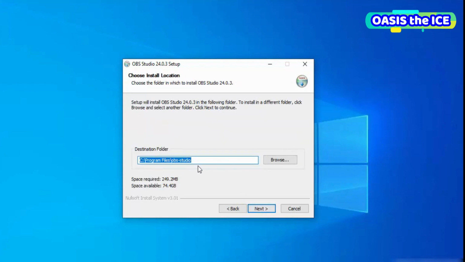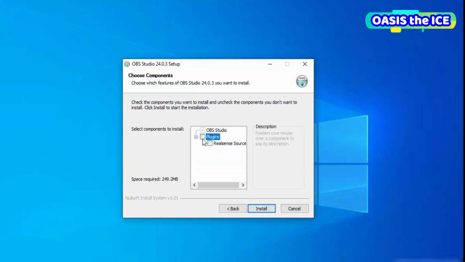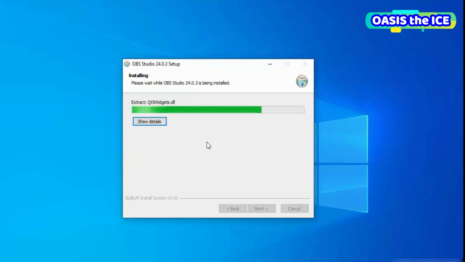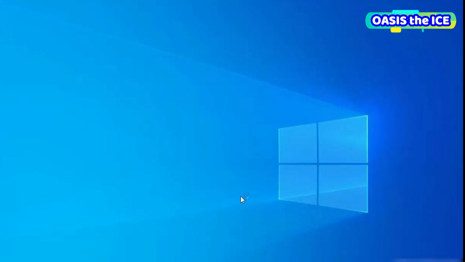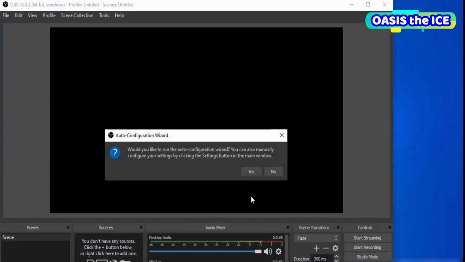This will be the default location where OBS Studio will be installed on your computer, so I don't have a good reason to change this destination, so I will just click on next. You can also check this plugins option here and then click on install, which is going to start the installation of OBS Studio. And after some time you will see this window which says completing OBS Studio 24.0.3, which is the version at the time of making this video. So I can just click on this finish button, which is going to launch OBS Studio on my Windows operating system for the first time.